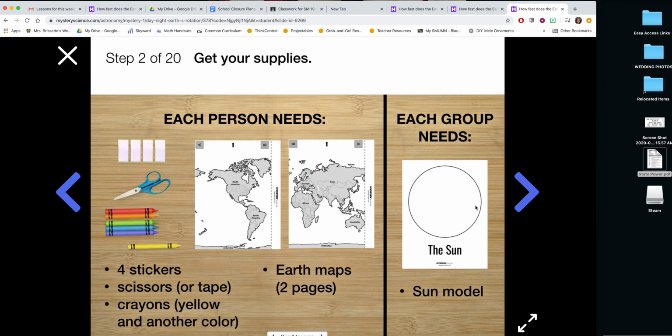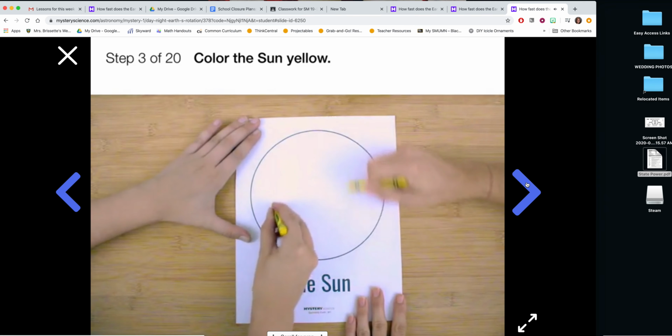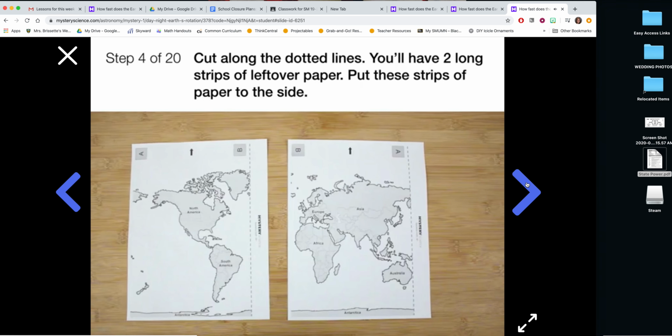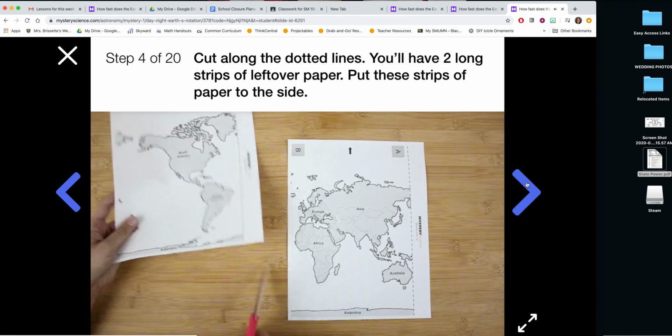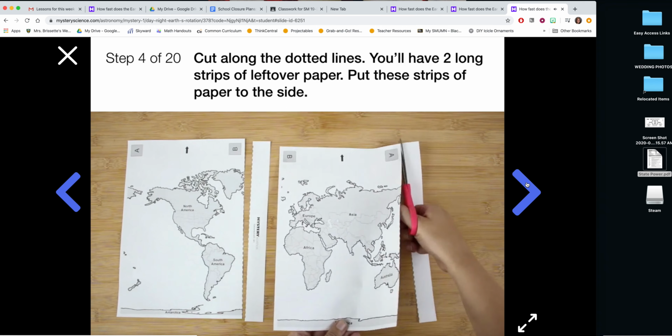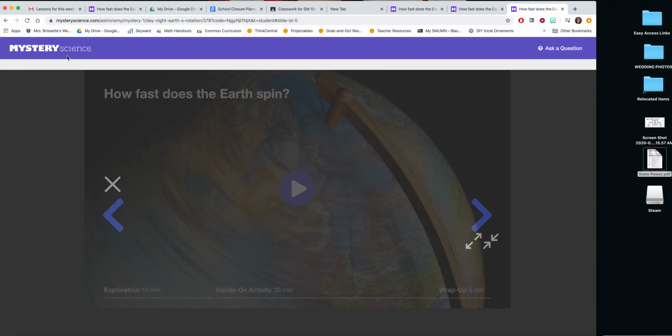And like I said, you might need a second person. This sun could be just taped to a lamp in the center of the room. It's going to walk you through all of the directions that it wants you to do. And as you go through the directions, this is going to be something you can follow along with right on your Chromebook, and you will be able to view the activity. I want you to go all the way through all 20 steps.